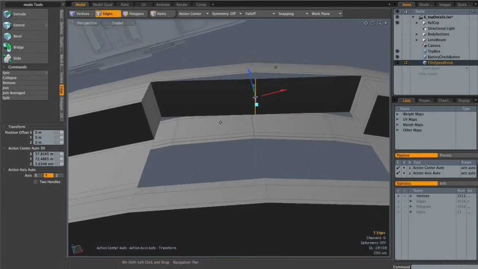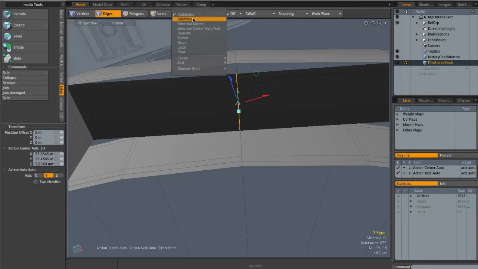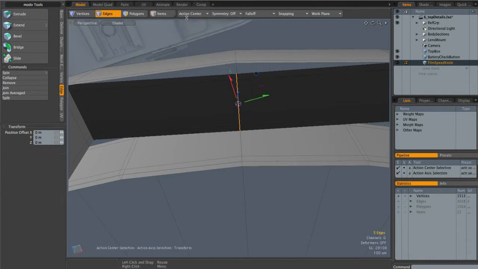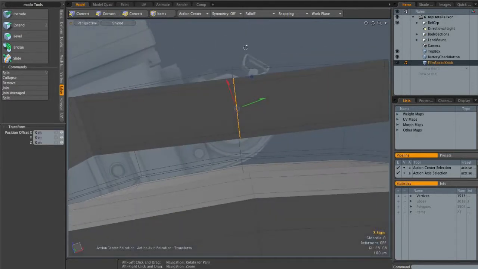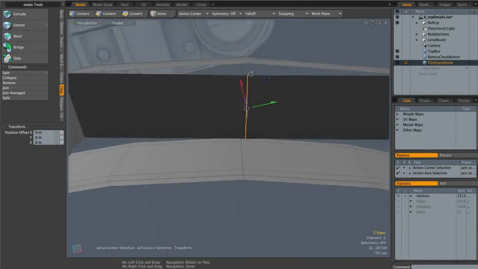Now because we rotated the cylinder, we're slightly off axis here, and I want to move this along the normal of this edge. So what I'm going to do is come up to Action Center and click Selection, and this will align our gimbal, or it should have done anyway. It didn't. Okay, so we're going to use another technique. Don't know why that didn't work, never mind.